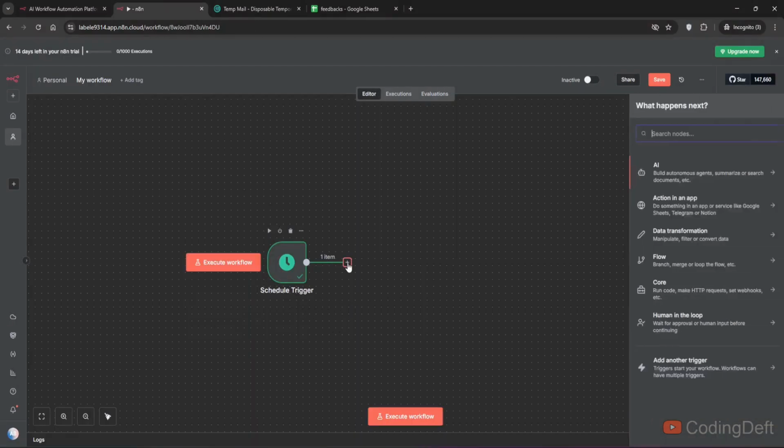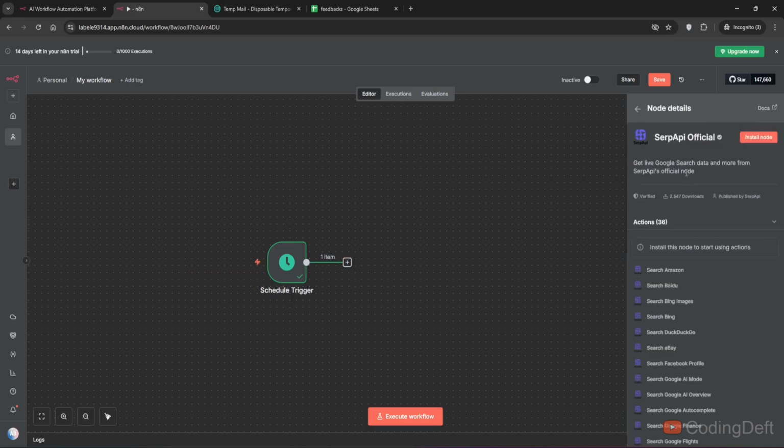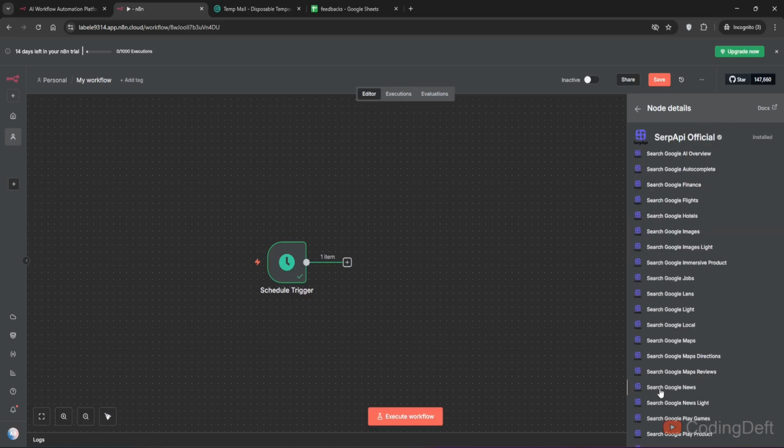Next, I'll add a search node. I'll be using SerpApi for this. I first need to install it. This will not come pre-installed, so I'll have to install this node. Let us wait for the installation to complete. And I'll select Search Google News.